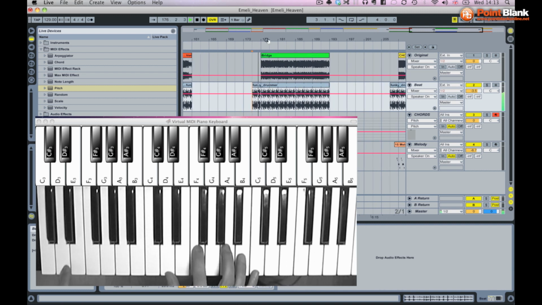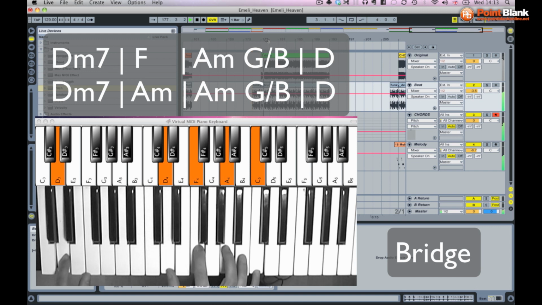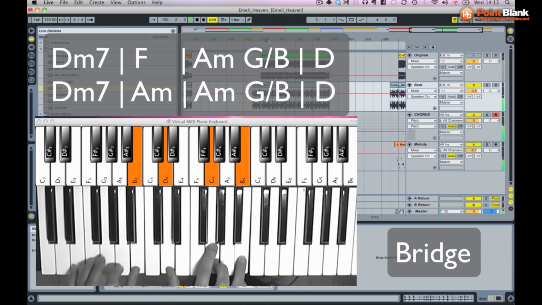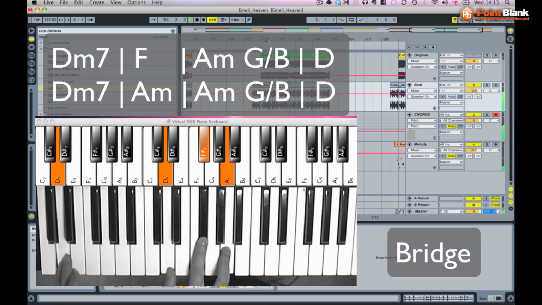Starting off on a D minor 7. Then going to an F, F major. Then to an A minor. And we've got a passing chord here, to the G. And then a new chord, which is actually D major. Then we go back to a D minor 7.